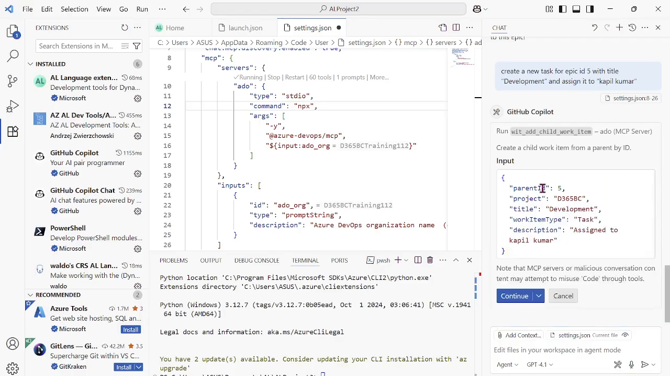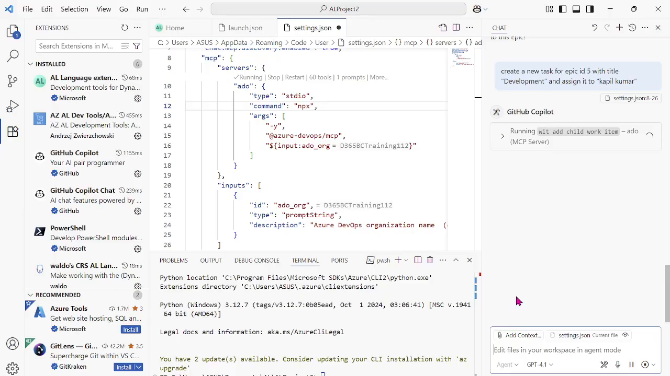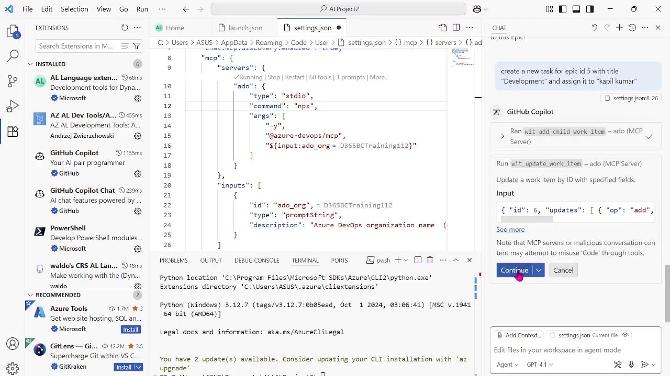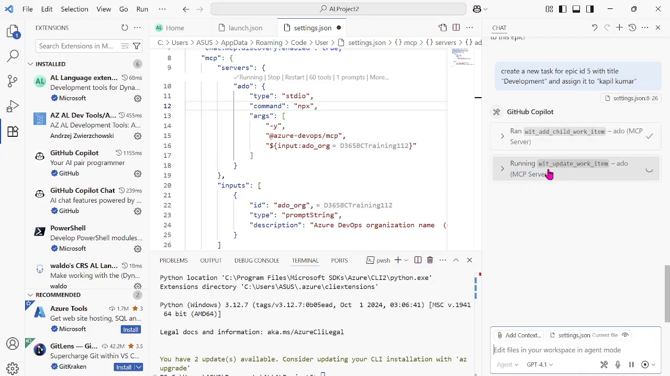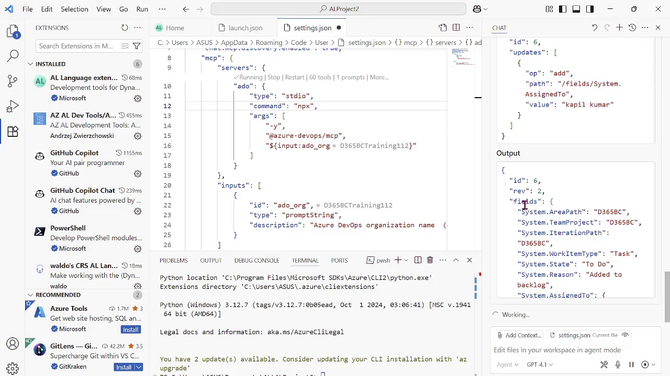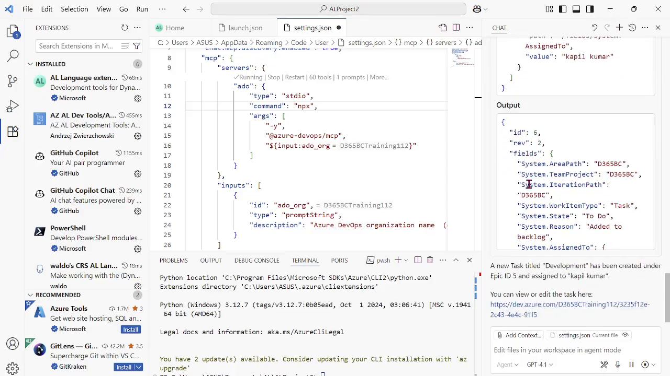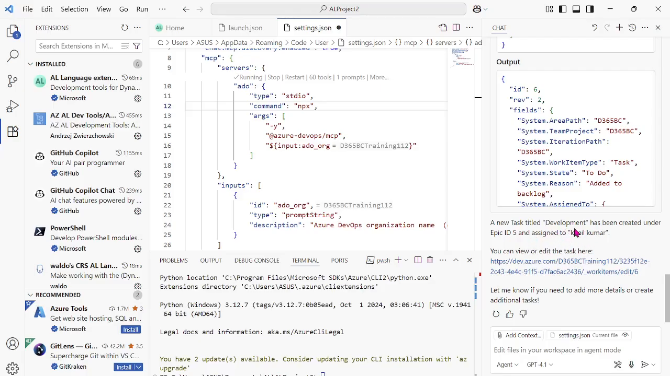Okay, you can see here what it is taking: parent ID is 5, project is this, title is this, work item type is this. Click on continue. So now you can see that based on your prompt, it is checking the available tools and then doing the things, right? So now you can see ID is 6, revision is 2.